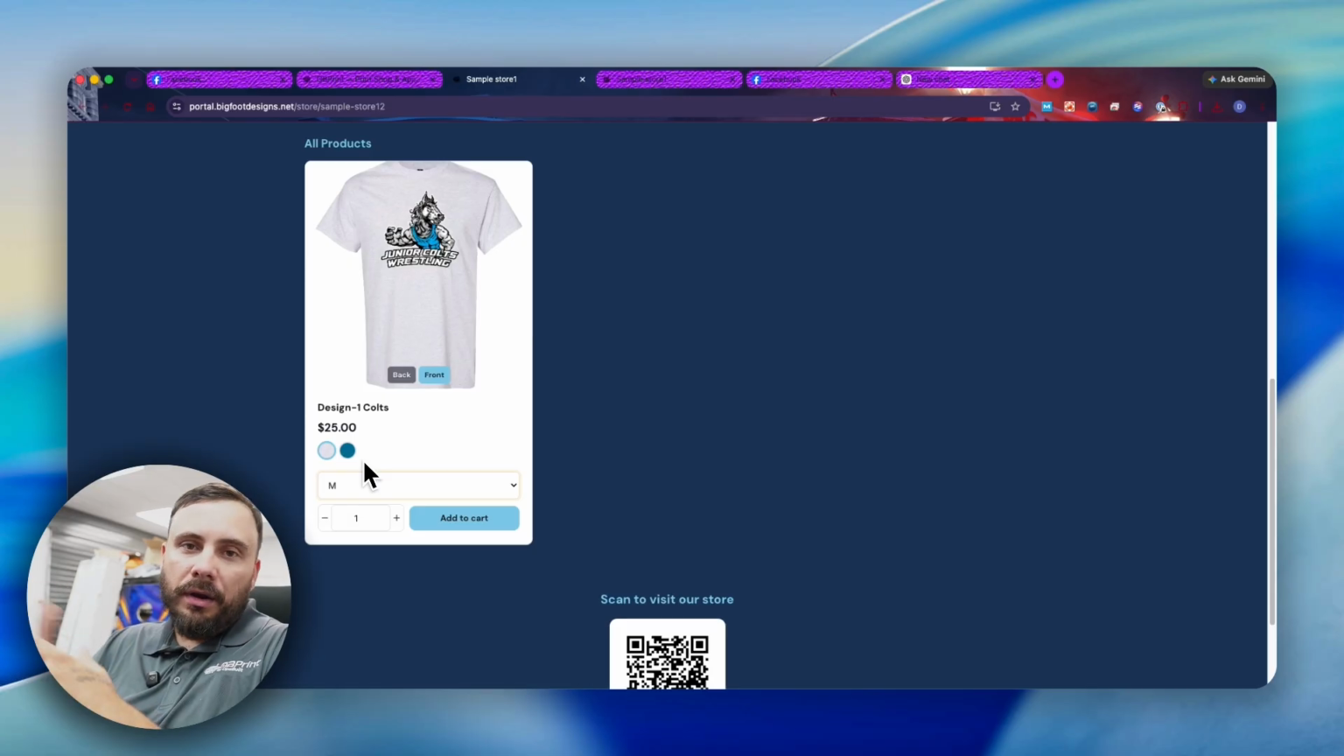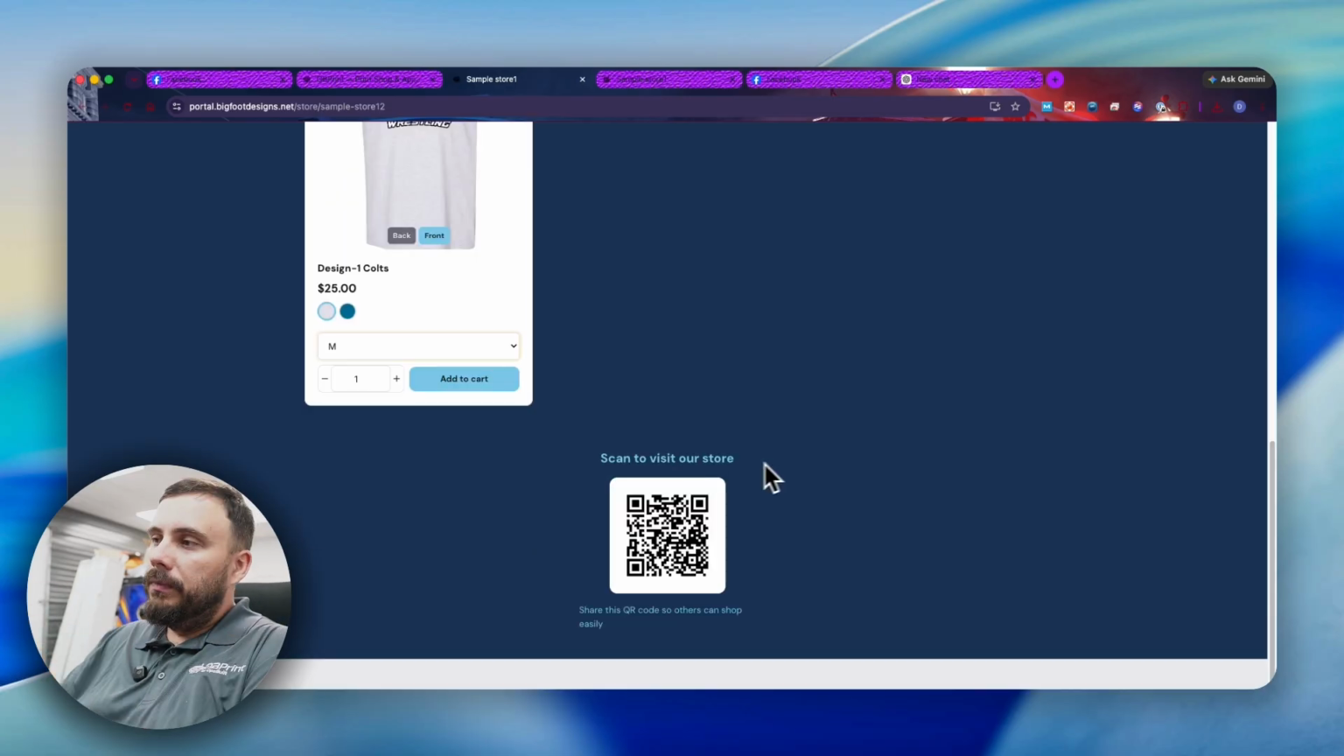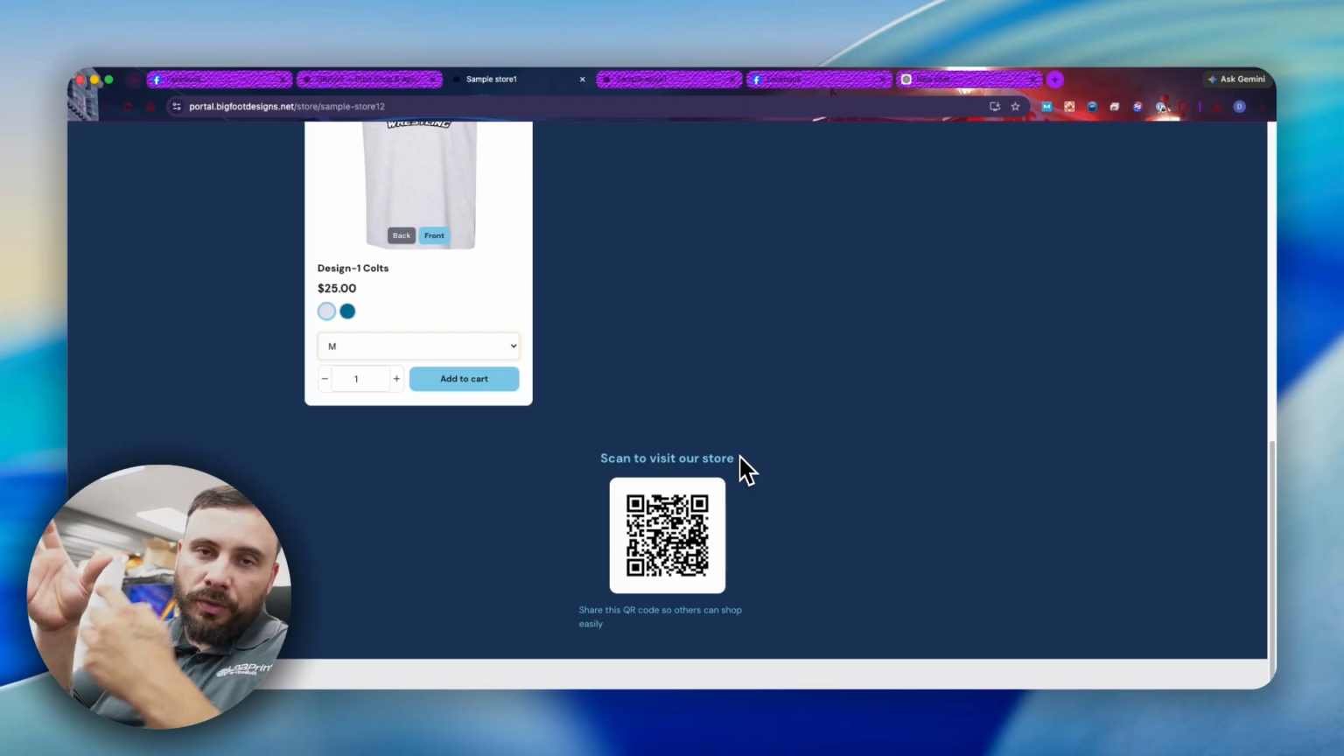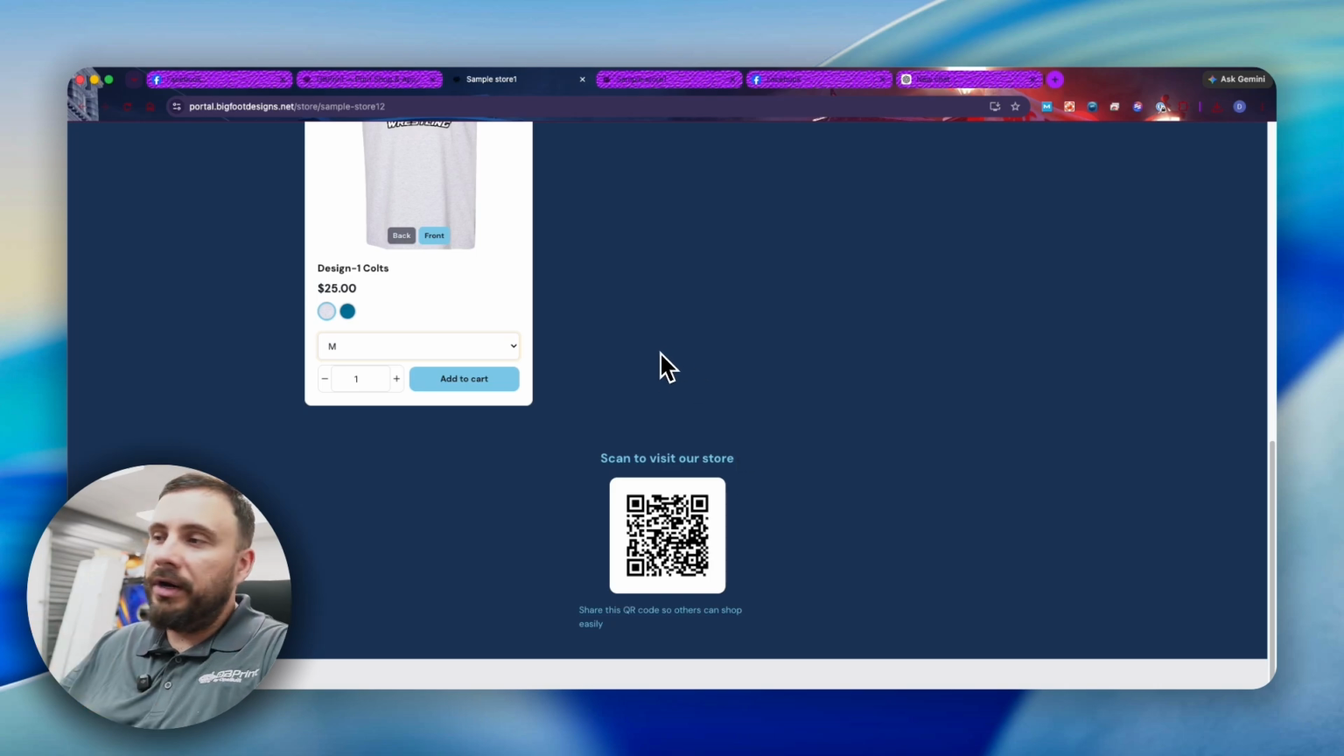But if there is a product that you need to put in here custom, you can do that as well. So here at the bottom, we actually put where you can put a QR code. The QR code is automatically generated based off of the name of the store. And it could be powerful for the people that you're doing the store for. That way, if someone is trying to share a link, they can actually just pull their phone out and show them the QR code, and they can scan it, get right on there and order.